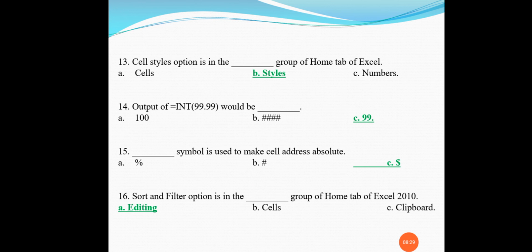13.1, Cell styles option in the dash group of home tab of Excel. Options are A. Cells, B. Styles, C. Number. So answer is styles here.